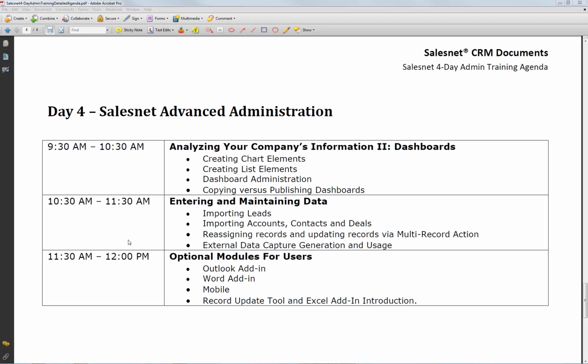Then we're going to go into somewhat the data management side of administration, which includes importing, reassigning records, external data capture setup. We'll also hit the record merge topic, and then we'll look at our optional modules for users. So this would be all of the add-ins that we currently have in place for Salesnet that include Office and then our Excel add-in product.